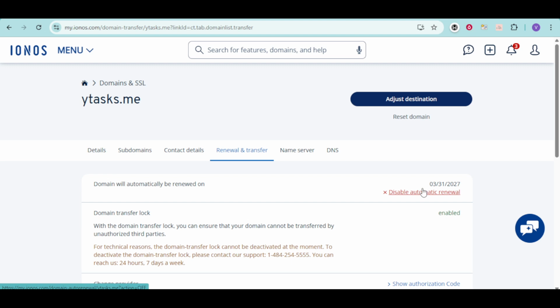That's all there is to it. By going to Domains and SSL, opening your domain, visiting the Renewal and Transfer tab, and disabling automatic renewal, you allow your Ionos domain to expire and be removed from your account automatically.